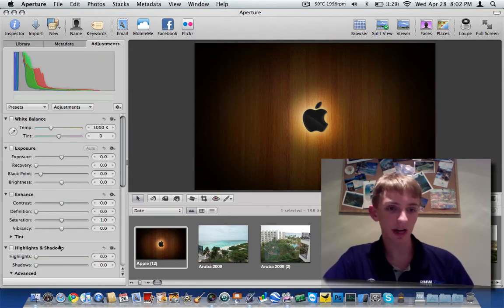Just a whole bunch of sliders here. You can get pretty accurate with it. I think it's pretty pro. You've got a lot of settings here, metadata, library, and adjustments.